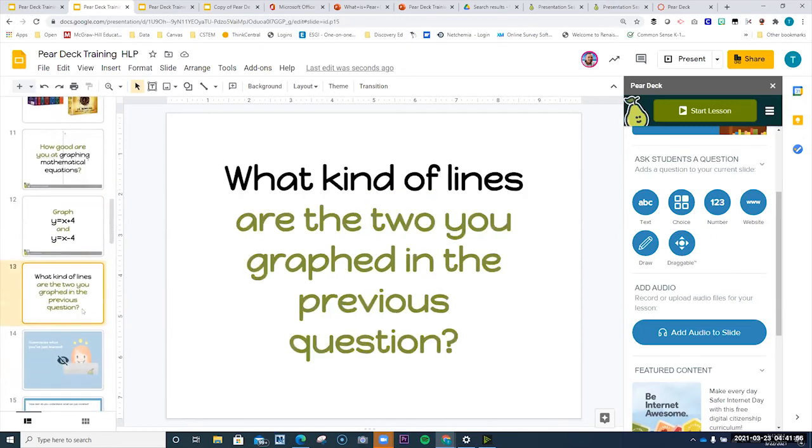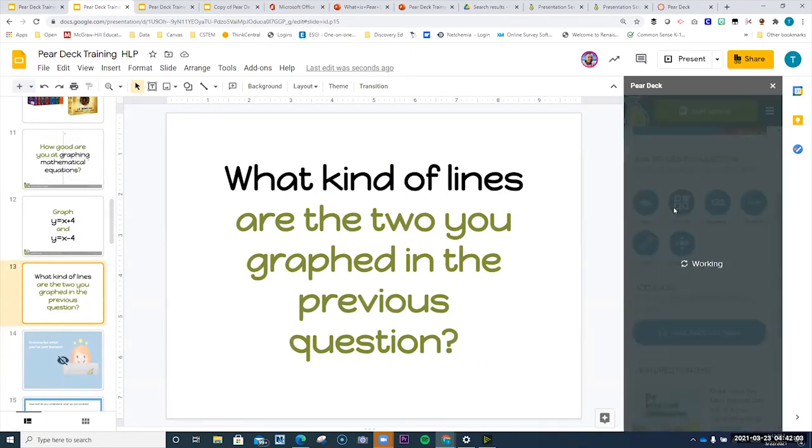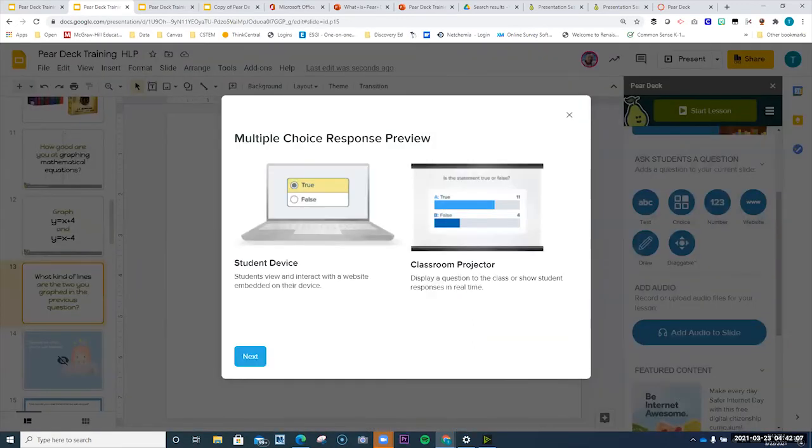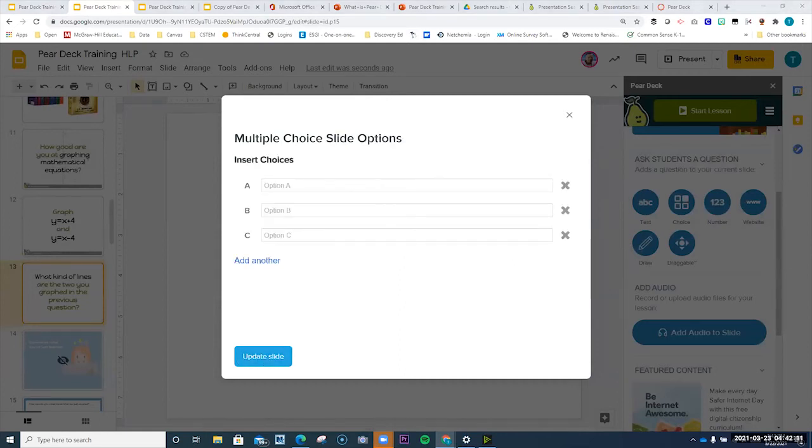What kind of lines are the two you graphed in the previous questions? This is multiple choice. And I already showed you multiple choice, so I'm not going to demo it. Actually, you know what, I am, because we're using this for an activity. Just kidding. Check my time. I think I'm still okay on time, everyone. So thank you for your patience.